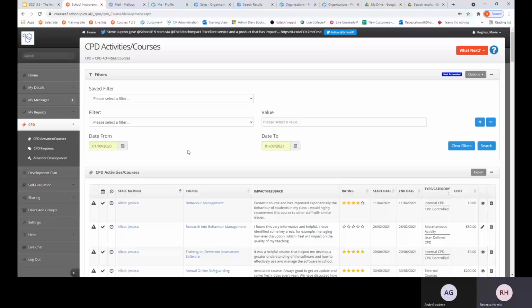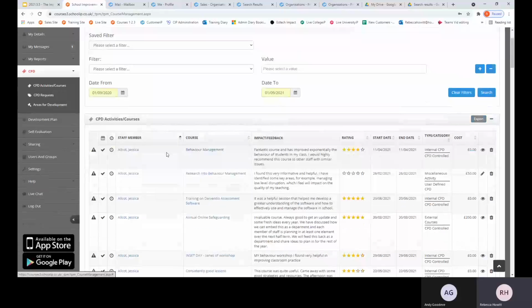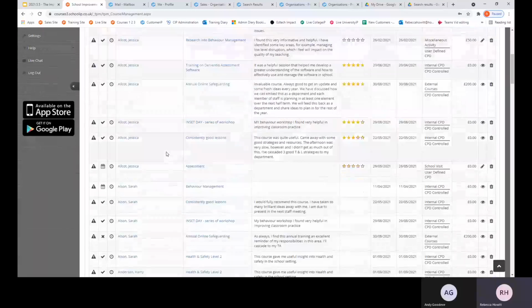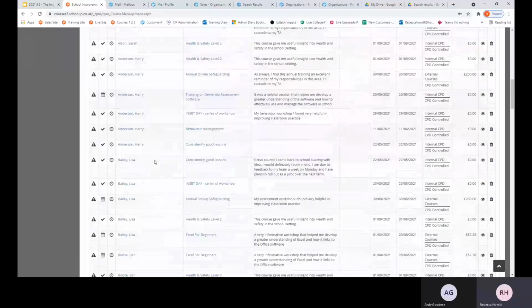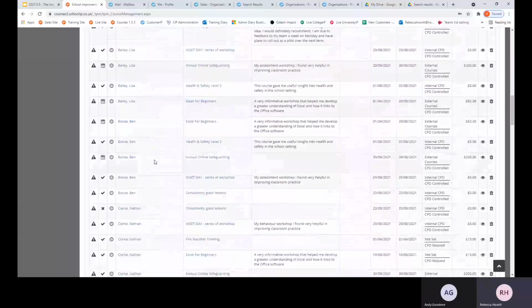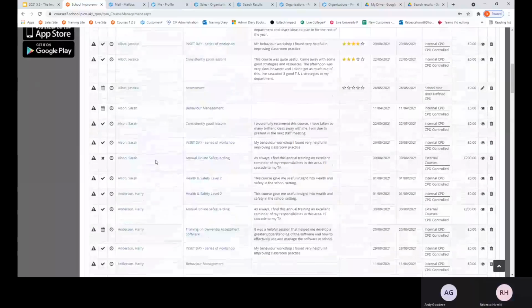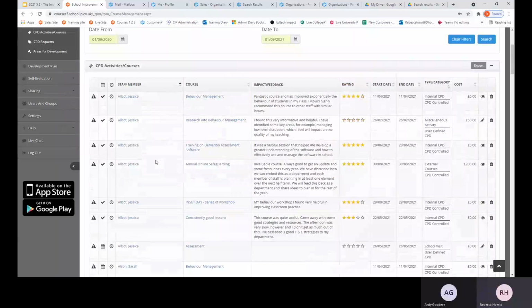So as you can see here, the CPD lead sees all of the activities and courses coming from right across school. So we've got Jessica, Sarah, Harry, Lisa, etc. This table gives us information regarding the staff member and the courses that they've been on. It's useful to be able to have a look at this list to see how many courses staff members have been on.